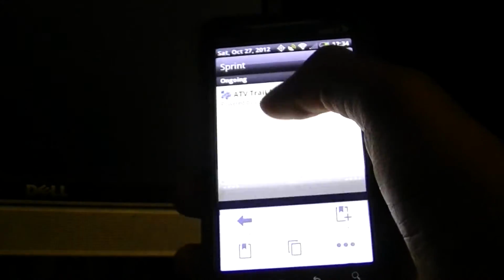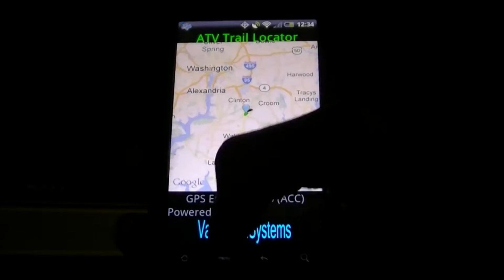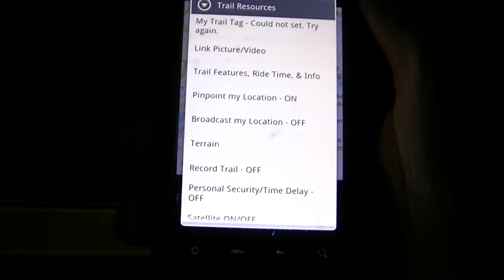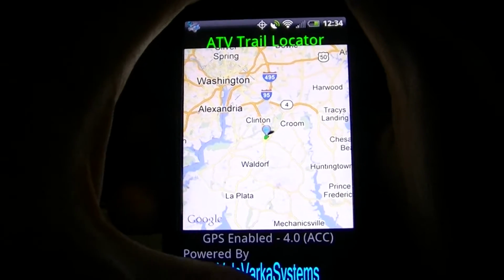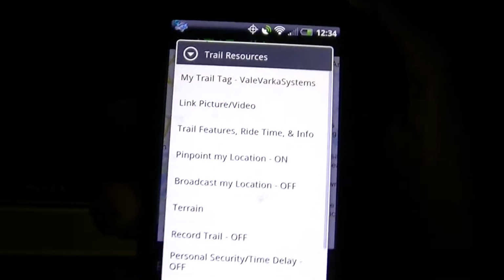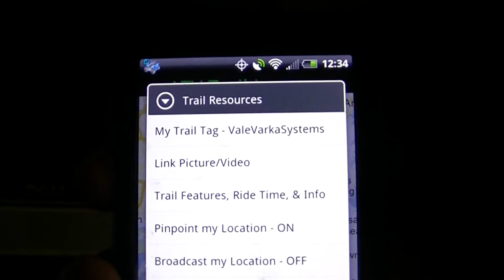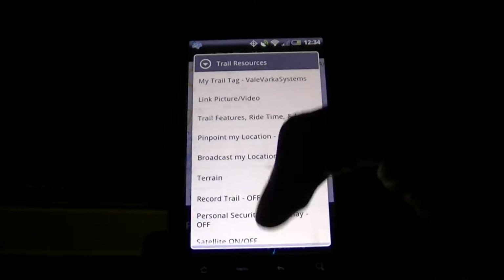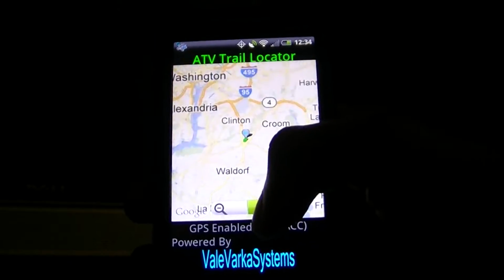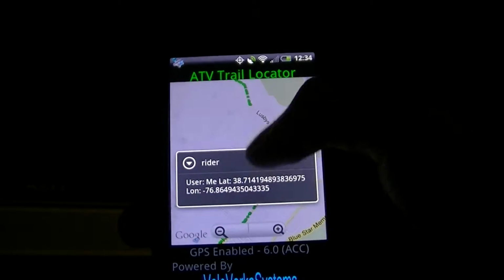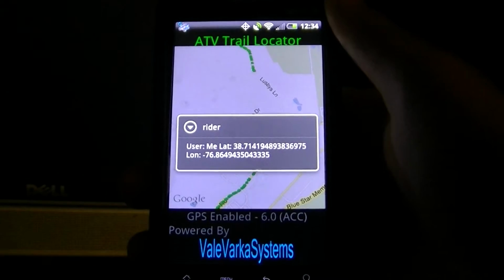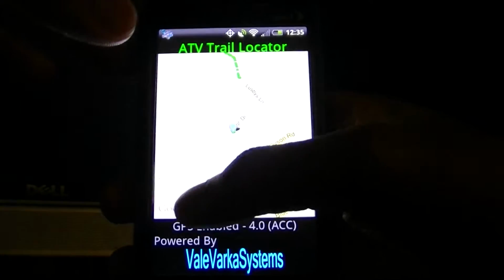Just go back to the application, menu, show menu, and still not set. Let's try that again. And as you can see, it is set as my username, which is ValeVarkaSystems, and that's automatically done for you. So when you are riding around and you tap on a trail marker, it'll come up with me, but when you are riding with other people, it'll come up with their username.